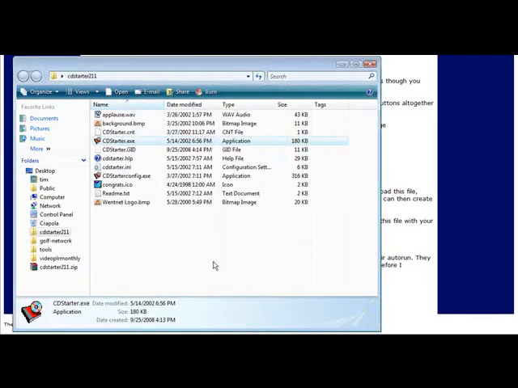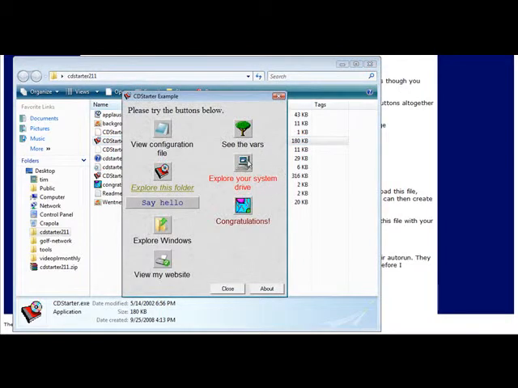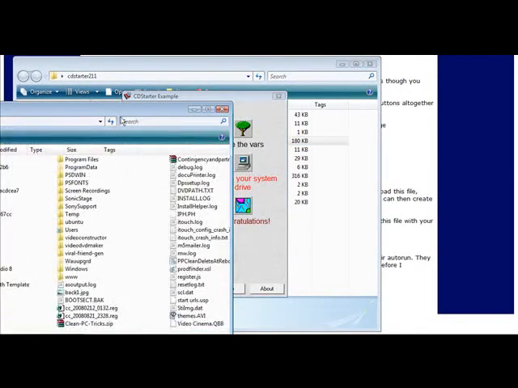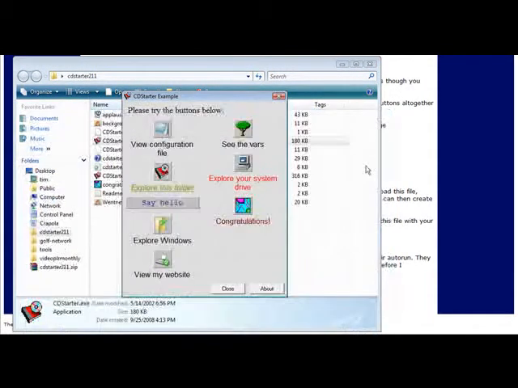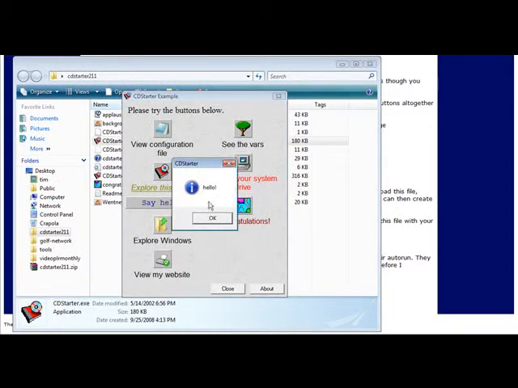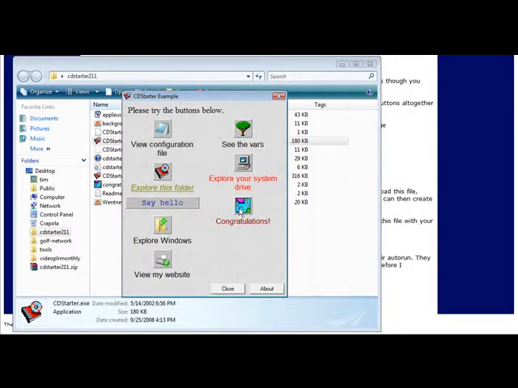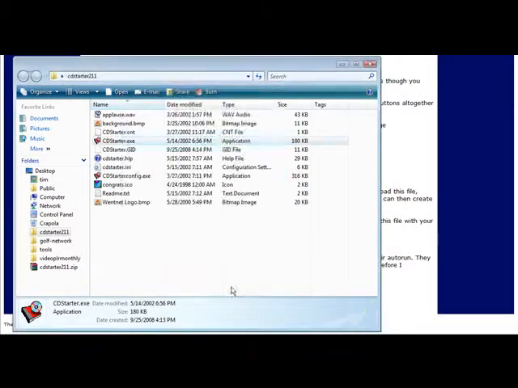Explore this folder. It shows us what's in this folder. Explore your system drive, and it brings up my computer. Say hello, etc. So congratulations, plays a sound, etc. So this is an example of what it can do. Now let's go through and make our own example CD product.